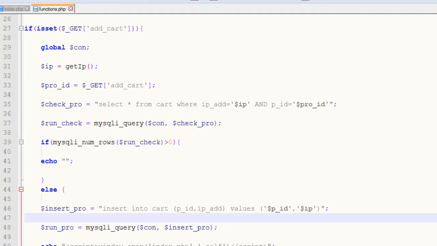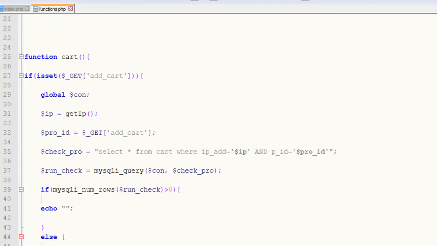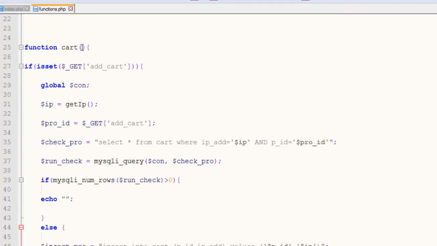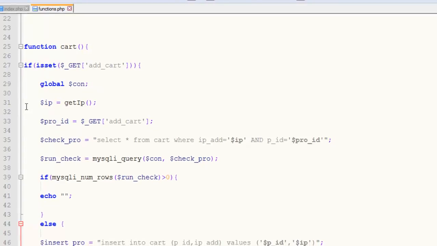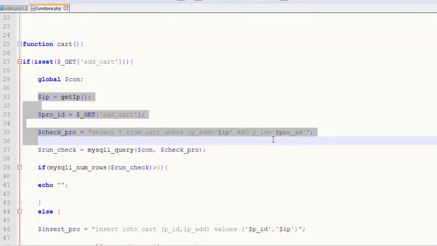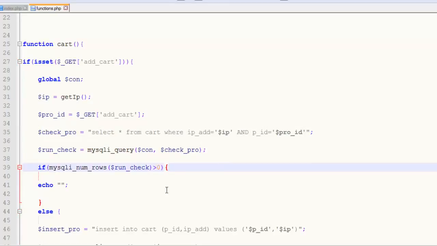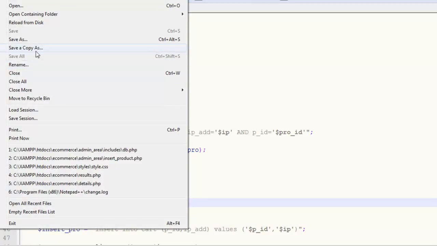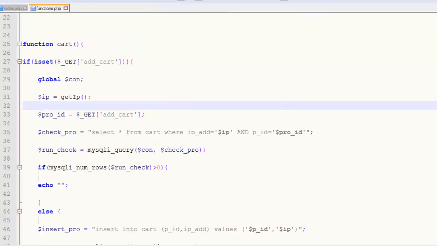So I hope it was very easy. We have just created the function cart, and inside that function we have used an if isset condition for the add to cart button. If the person has already added that to cart, we cannot insert that product into our cart table, but if that is not the case, we can then simply insert that product into the cart table we already created.